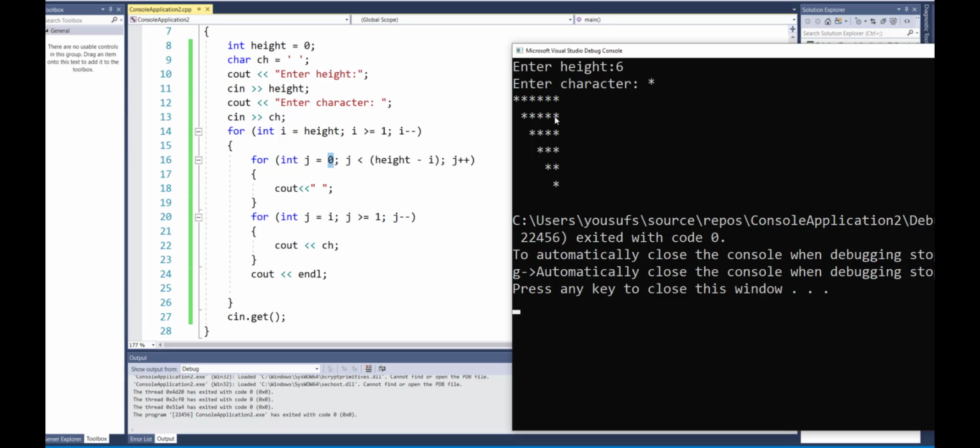Now, when it comes to the second row, you notice that i is now decremented by 1. So it was 6, now it is 5. So now when the first inner loop runs, the difference is 1 between height and i, so 1 space gets printed. And then the next loop runs and displays 5 stars because the current value of i is 5, and I have to come all the way to 1 in the decrement order, so it prints 5 stars.